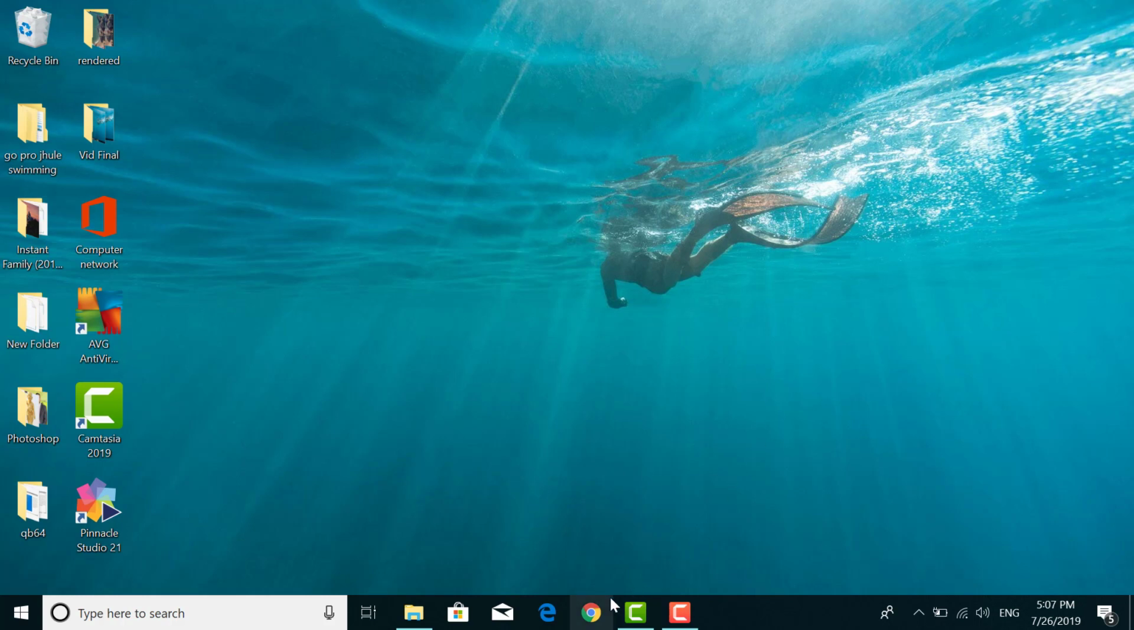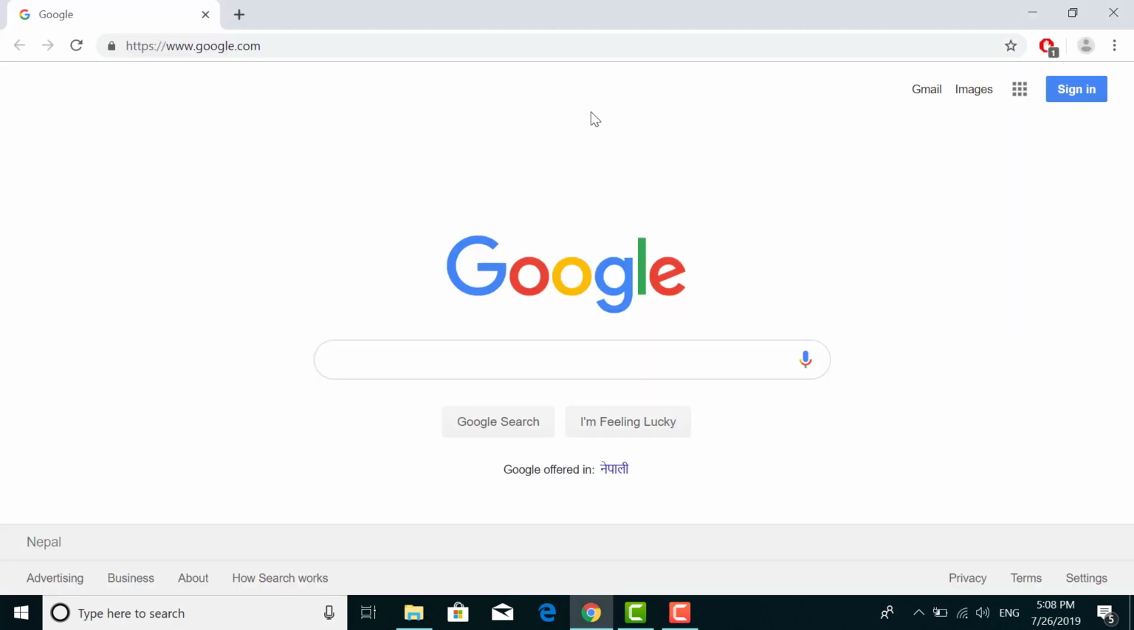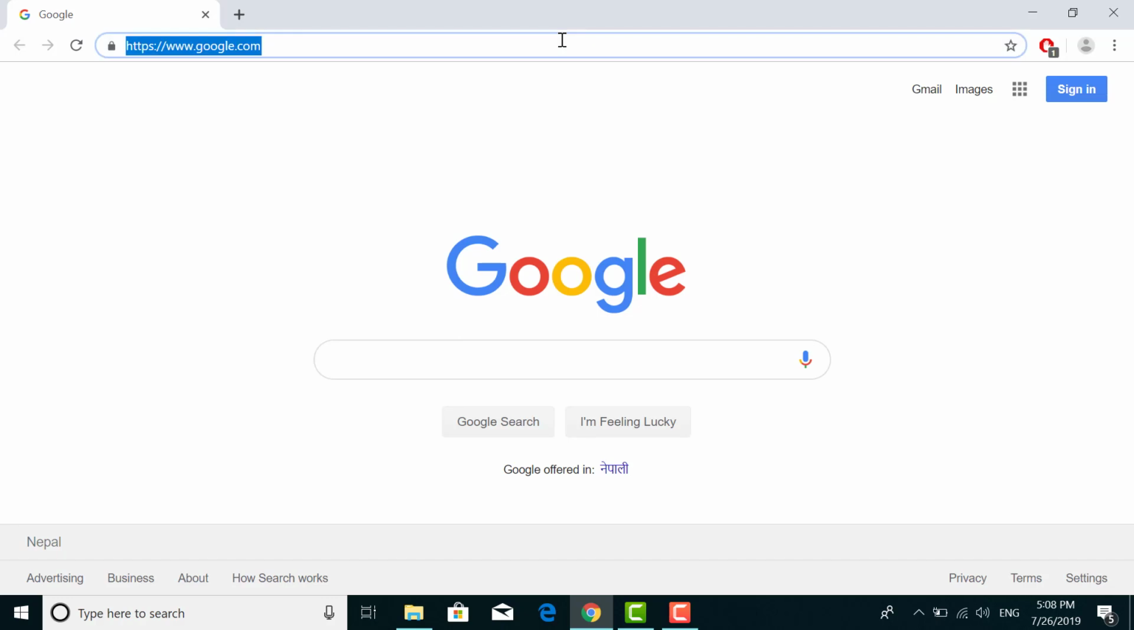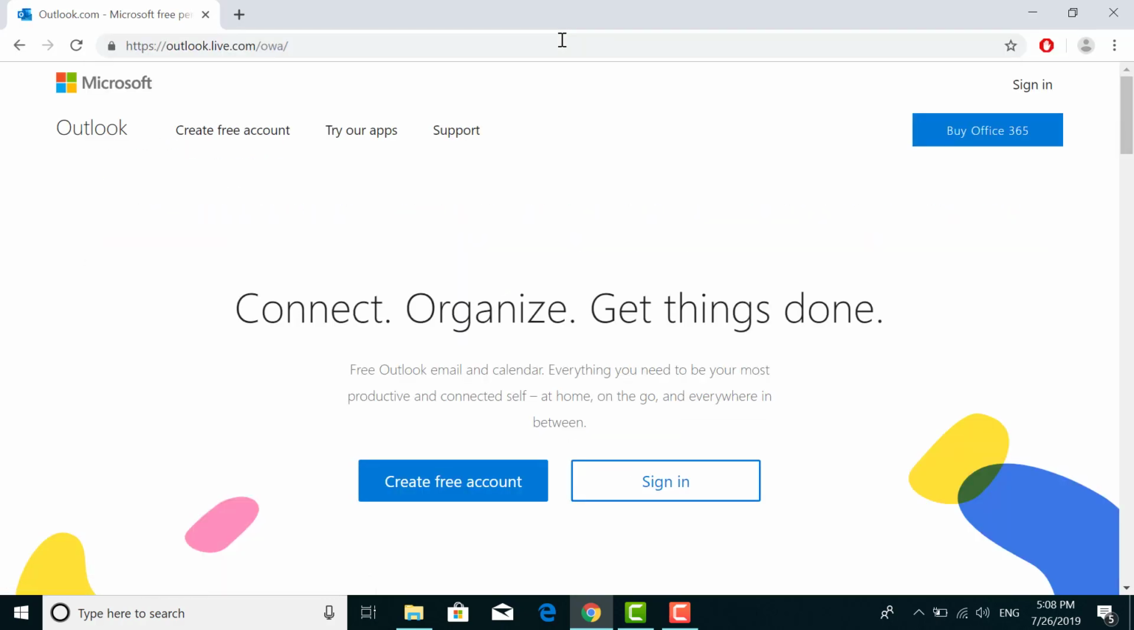To do that, click on any browser on your desktop or your phone. In the web address bar, type in hotmail.com. It will take you to the Outlook homepage. For live.com, outlook.com and hotmail.com, this is the page to sign in. On this page, you have to click on the sign in option in the bottom right corner.